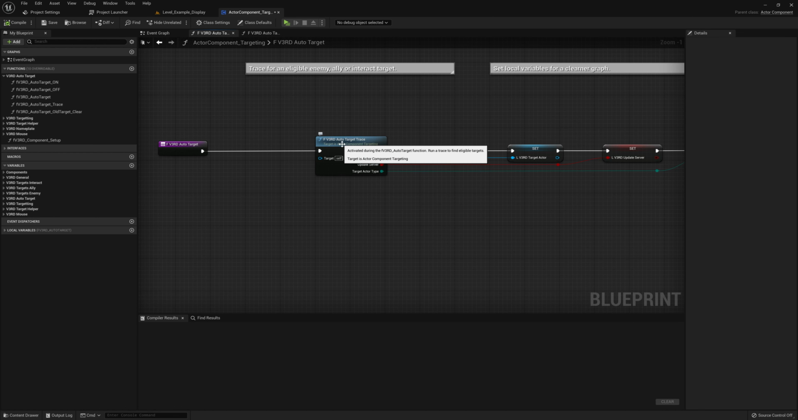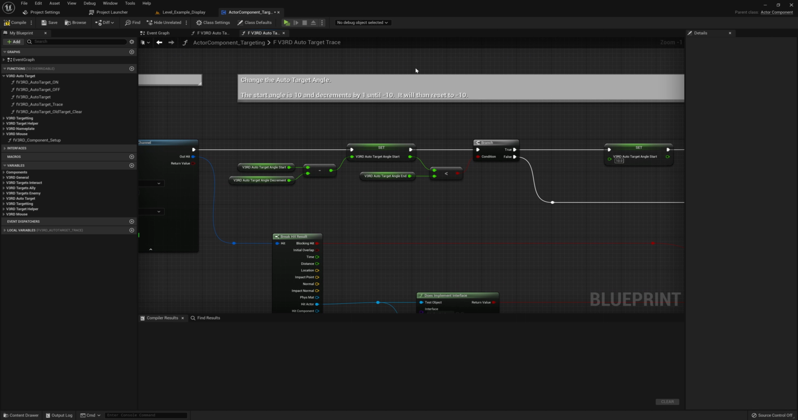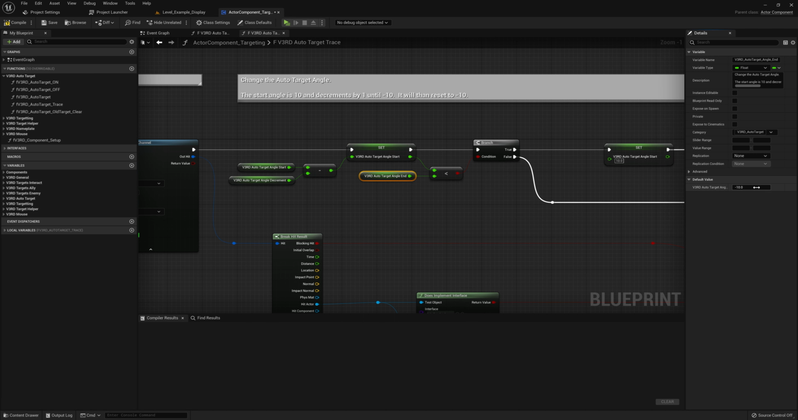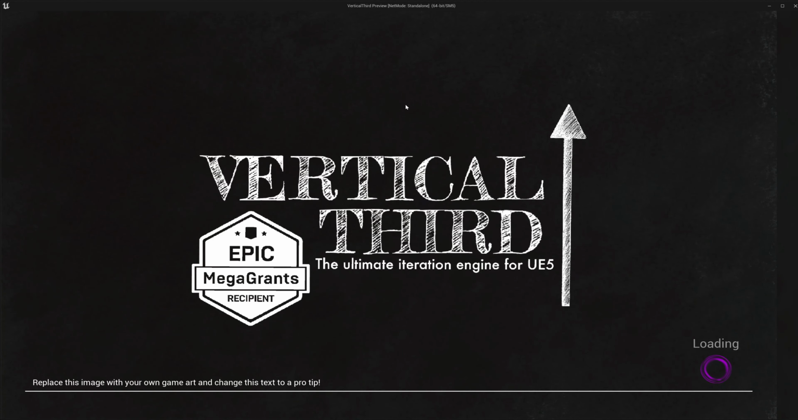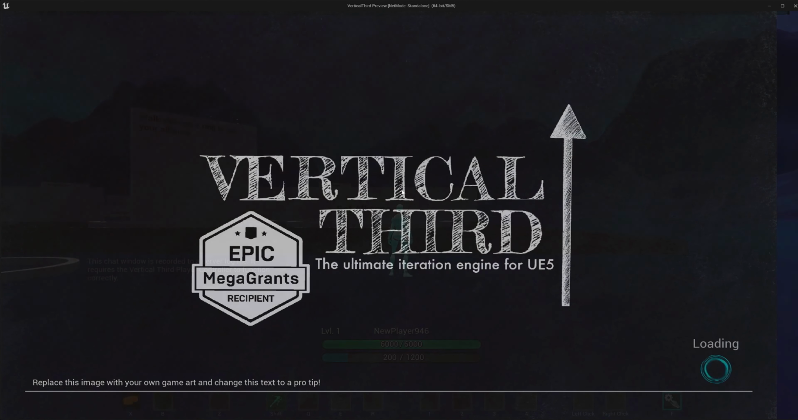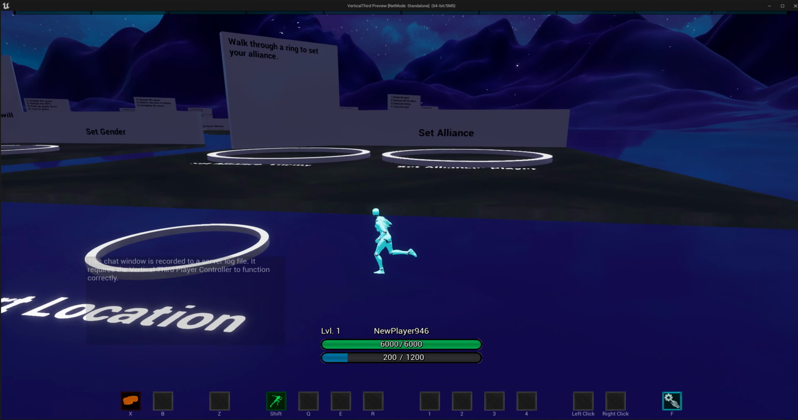If we go back to our code, we can go into the auto target trace. We're going to change the angle at which we trace for a target. By default, it starts at 10 and goes down by 1 increments to -10. We will change the angle start to 3, the angle end to -3, and on the right hand side, there is an angle start set. This is when it resets. We're going to make sure that is setting back to 3. So now the angle is much tighter, and we won't have this issue of hitting above a target or below a target.